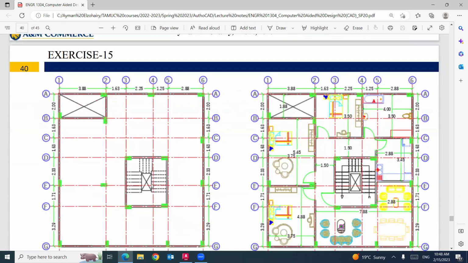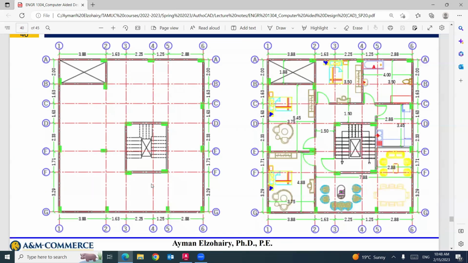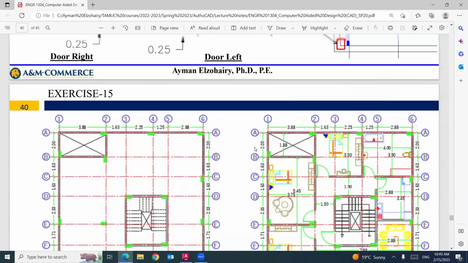The final conclusion for our meeting today in this video will be to draw this architectural plan. It's an apartment with 3 or 4 bedrooms, living rooms, stairs, kitchen, bathrooms. So how to draw this architectural plan will be the final conclusion of our meeting today.